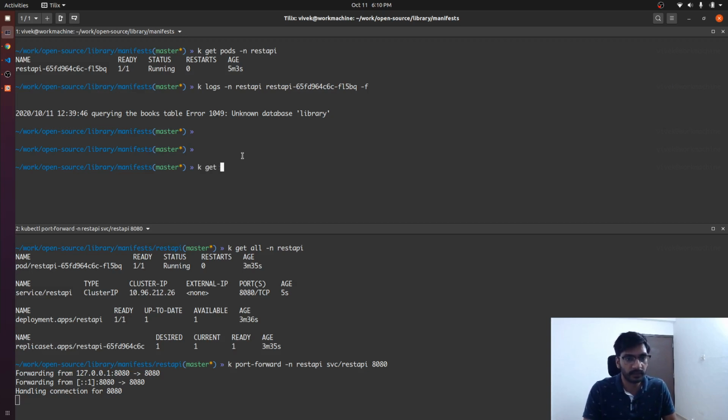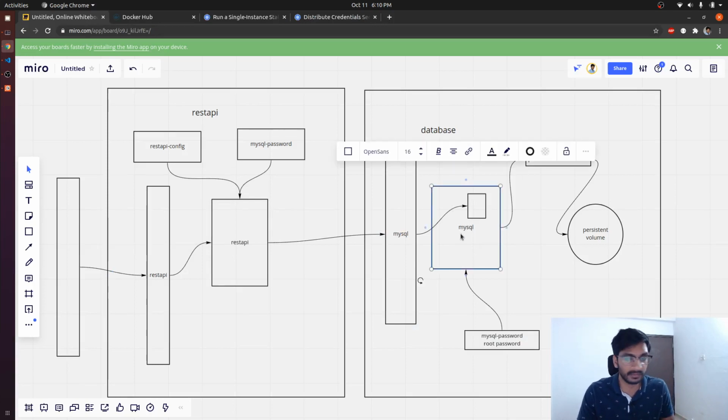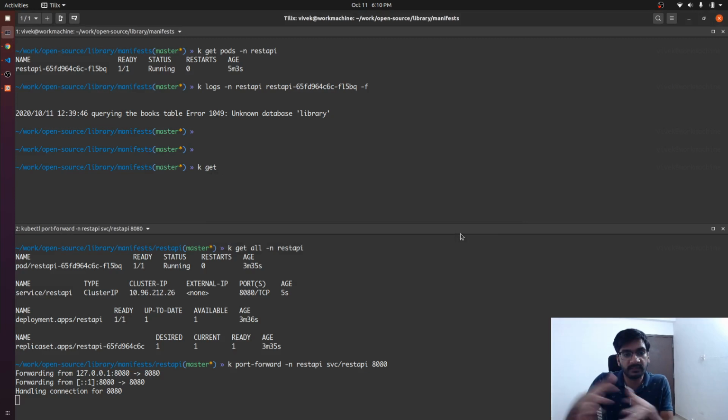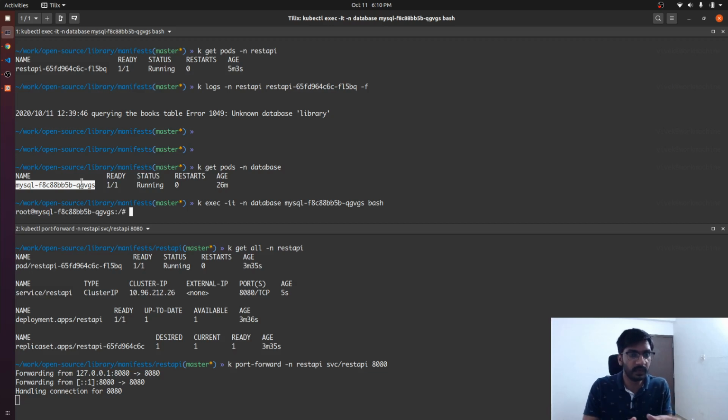So we know that the MySQL database is running in the, again, I'm sorry about the lighting, in this particular namespace. You can see that the MySQL instance is running, right? So let's exec into that pod and try to insert some records. Okay, so get pods -n database, and if I exec into that, okay, we are now inside that pod.